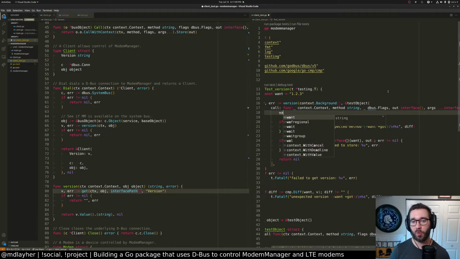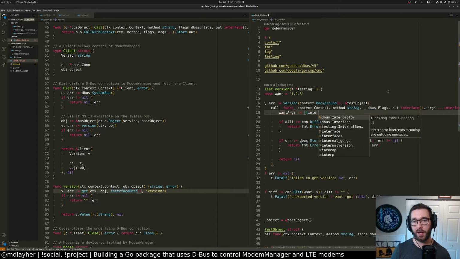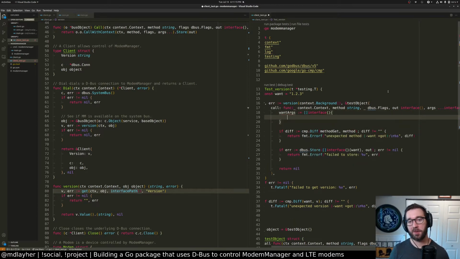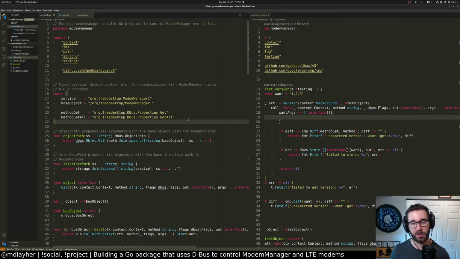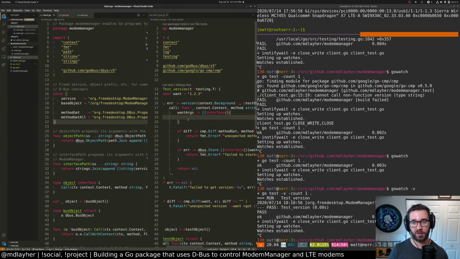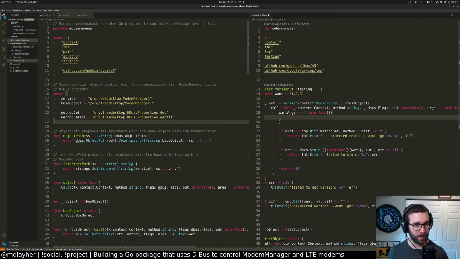So the arguments you want, args, an array of empty interface. I really hate empty interface. It definitely makes your code less tidy. It seems like one of those big code smell things, which it is. I wouldn't recommend it, but unfortunately sometimes we have no choice, you know.